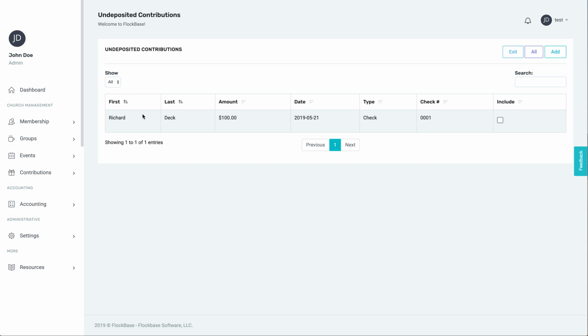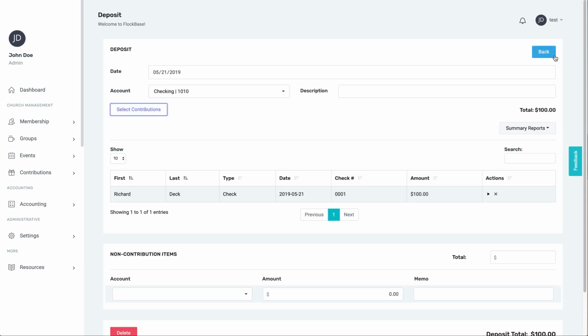To add them all at once, click All, and then Add when you've got what you need selected. Back on the New Deposit screen, all of those contributions will now be visible.